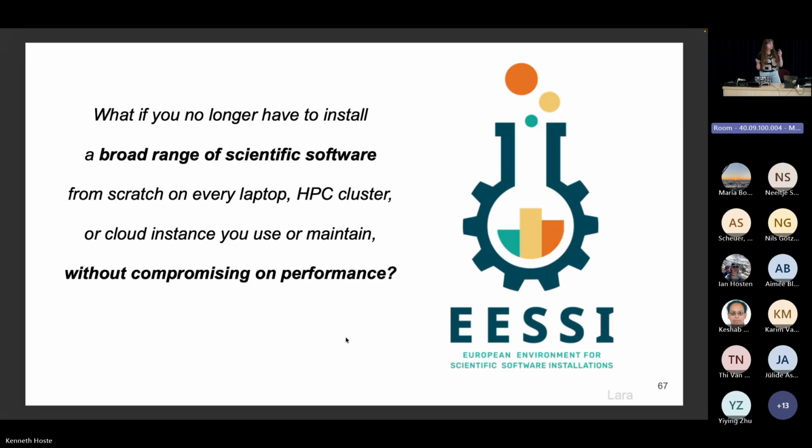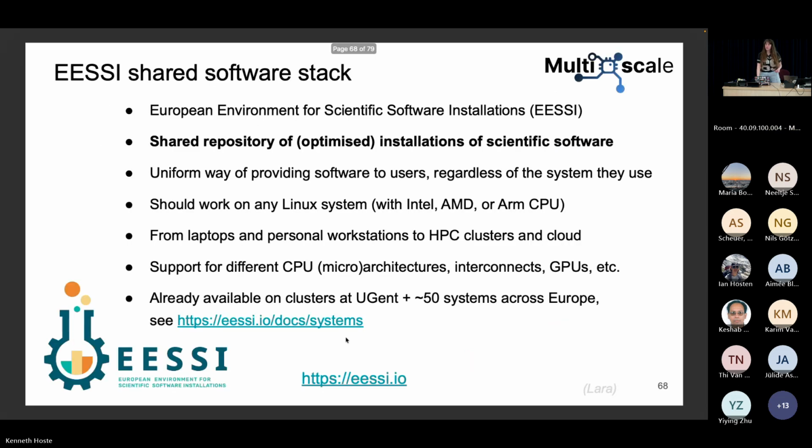The general idea and the tagline is: what if you no longer had to install a broad range of scientific software from scratch on your laptop, on an HPC cluster, or in the cloud, and no longer had to maintain it yourself, without compromising on performance? EESSI is a shared software stack. It stands for the European Environment for Scientific Software Installations. It's a shared repository of software installations. It provides a uniform way to access software, so you will have the same software environment on an HPC as on your laptop. It should work on any Linux distribution and any CPU.